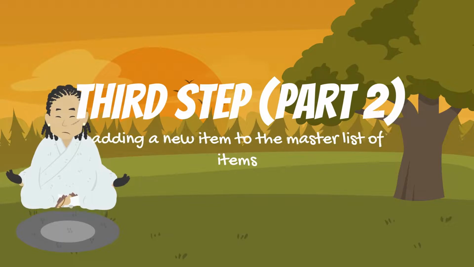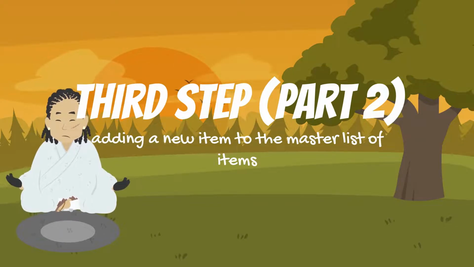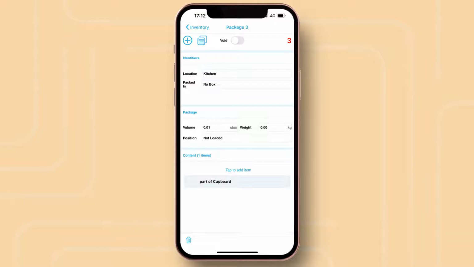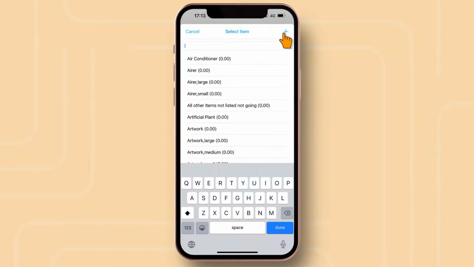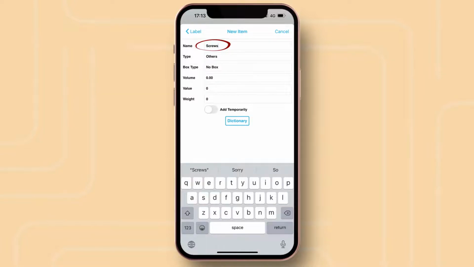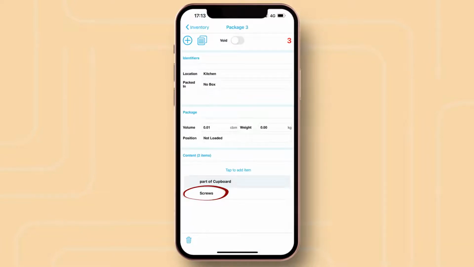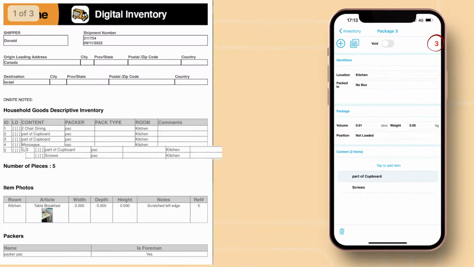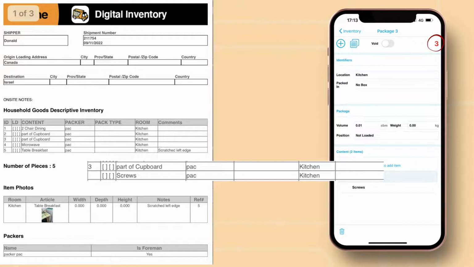Third step. Adding a new item to the master list of items. Say, we want to add an item that is not on the list. Tap on Add New Item. Tap on plus. Spell out the desired item name. In our case it is screws. Tap on Label and see the result in the inventory PDF.